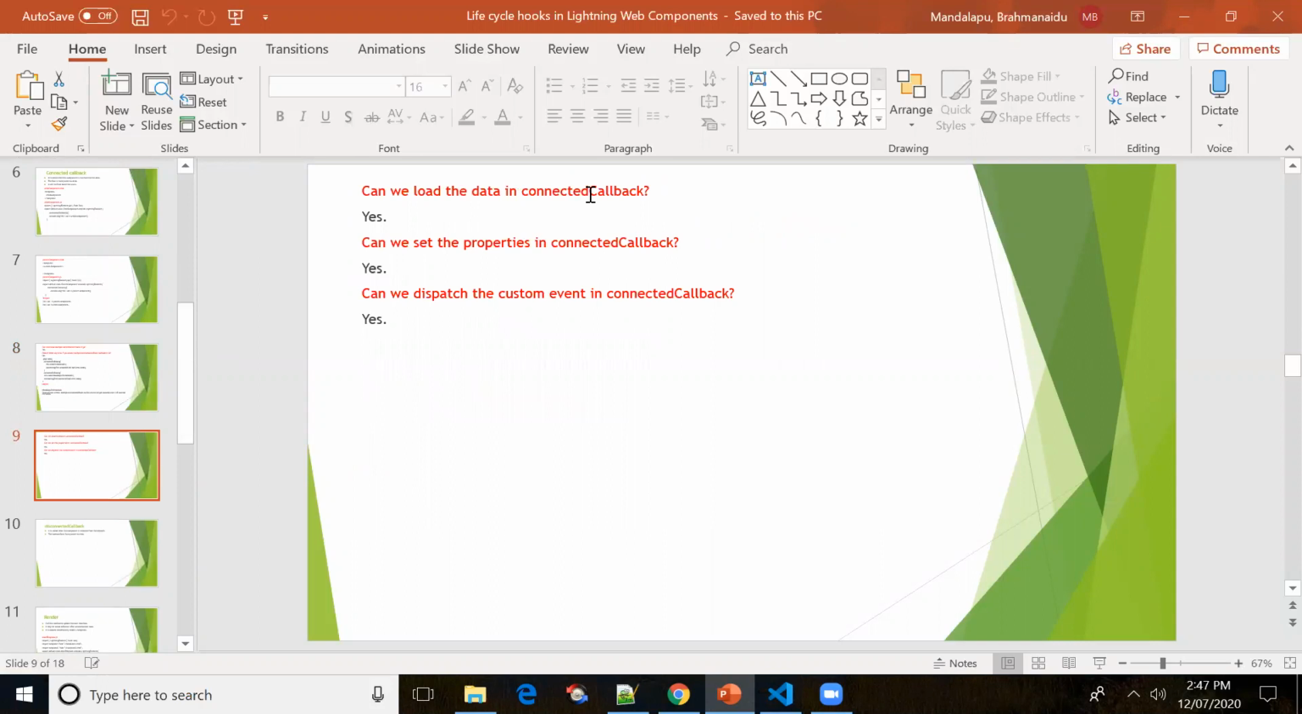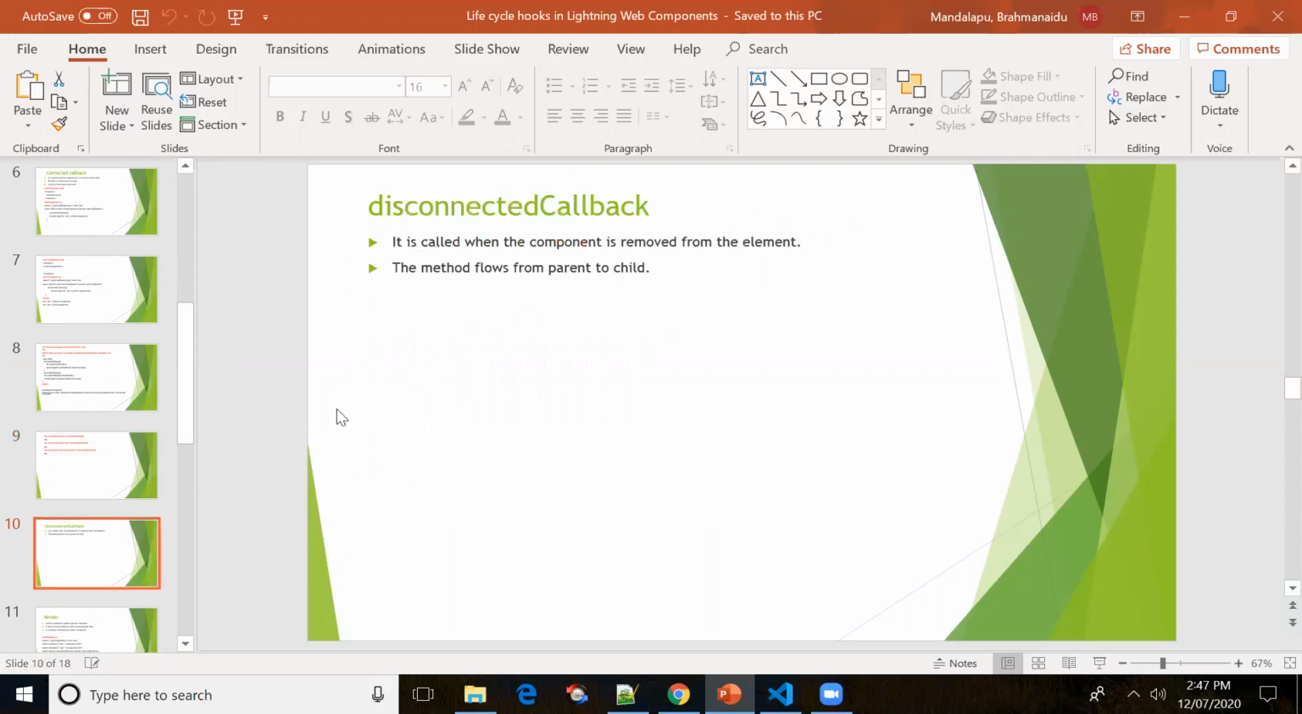Can we load the data in the connector callback? Yes. Can we set the properties in the connector callback? Yes. Can we dispatch the custom event in the connector callback? Yes, we are able to do that. Okay, so moving on to the other callback.